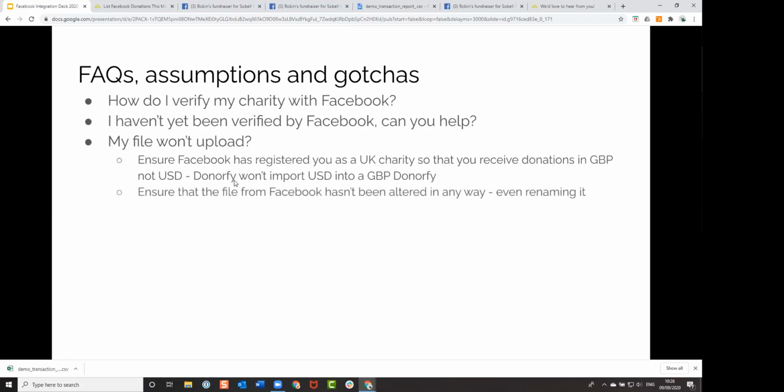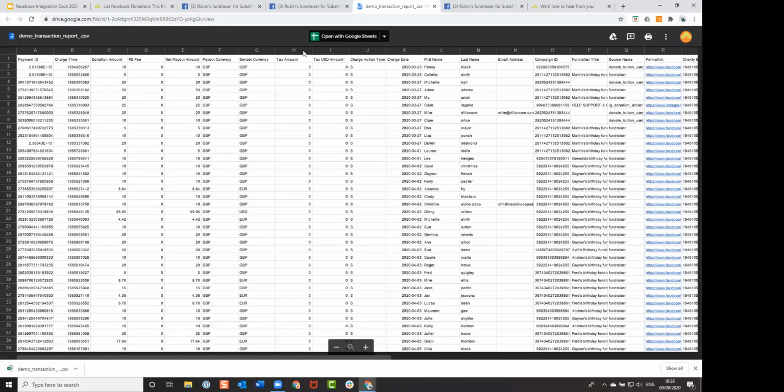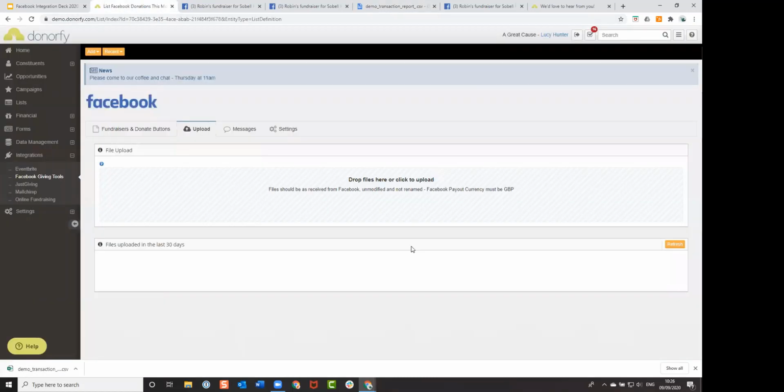Also, ensure that the file from Facebook hasn't been altered in any way, even renaming it. As we said earlier, simply download it from Facebook. That's what it looks like. Download it, you'll have it in your downloads, and drag and drop straight away. Don't rename it, don't alter anything in there. It's the back end of our coding that will help to map it back in, so we need everything to stay exactly the same.